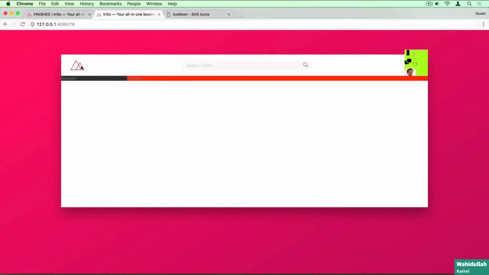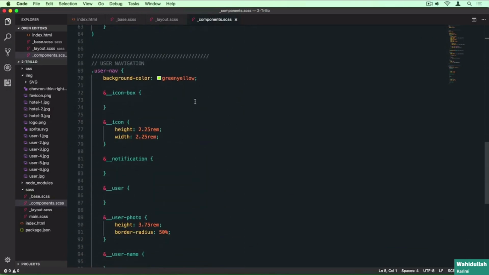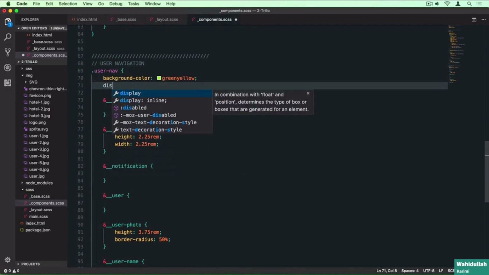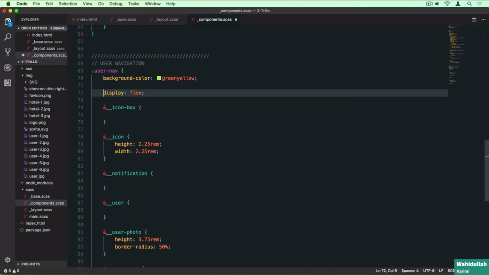All right, let's now finish the header in this third part. So we formatted the logo, we formatted the search bar. Now it's time to format the user navigation. And the first thing we have to do is to put these 3 elements, so this one, and this one here, all side by side. And so what's better than using Flexbox for that, right? So down here we have the user navigation. And so we're going to set display to flex to turn this into a flex container.